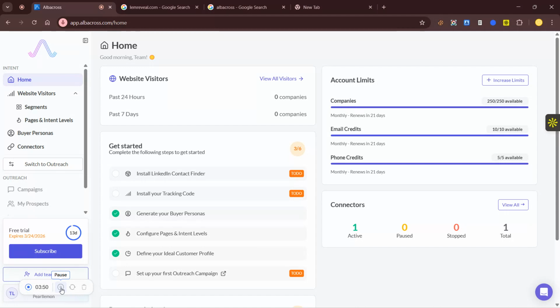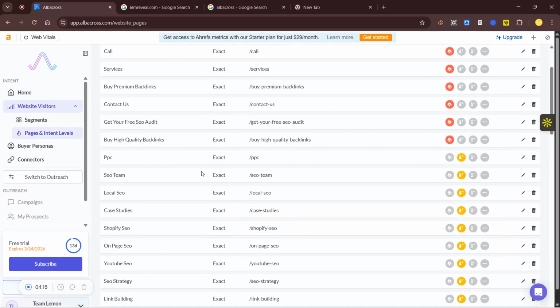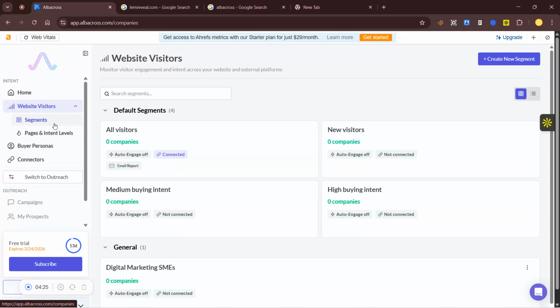Clicking on a visitor profile reveals their browsing behavior. You'll see the pages that they visited, the timestamps, and the number of sessions. Some people visit your site more than once, and that's an indication that this might be a potential client. You can also click here, page and intent level. So here you'll see all the information you need in order to prioritize outreach to those people.